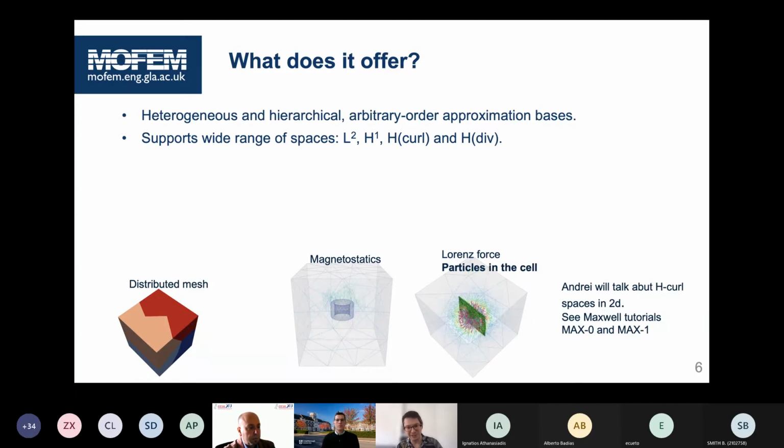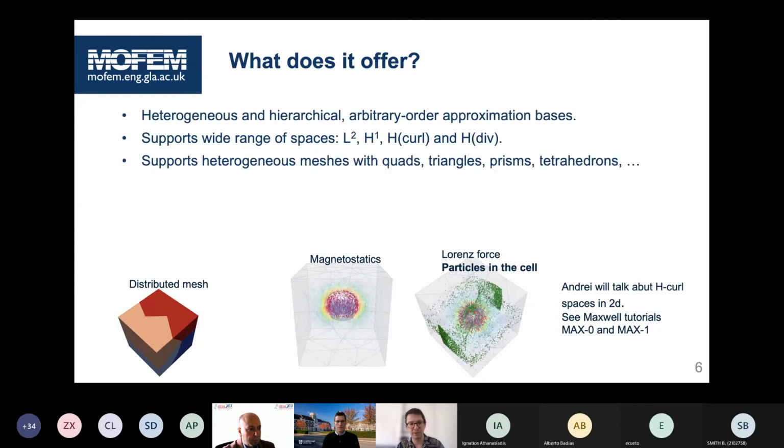And then at the end, you can run particles in the cell, where the charged particles are driven by the Lorentz force. Andrei will talk more about the HCurl spaces, but you can see as well the tutorials Maxwell 1 and Maxwell 0 and Maxwell 1 for this problem, which you can see over here.